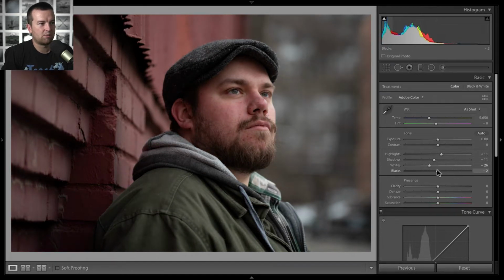So I'm going to bring the blacks down, the shadows down a little bit further, bring the highlights up, and the whites are just going to be a little bit down below just so that we're not peaking. Those aren't overexposed. So I like that in terms of exposure overall. I could also take my overall exposure down just a little bit.